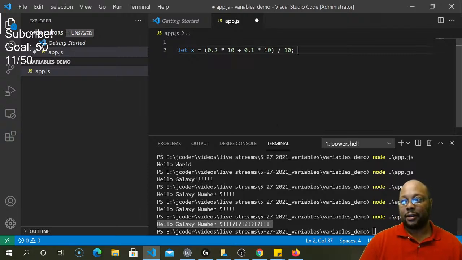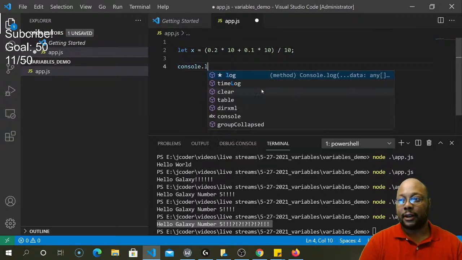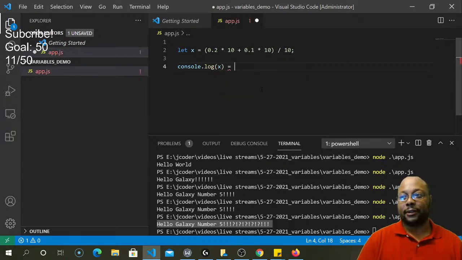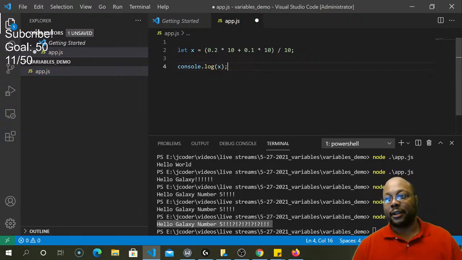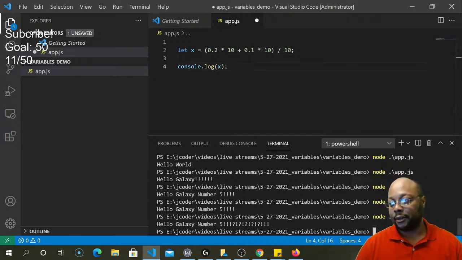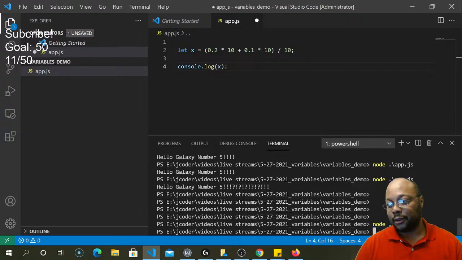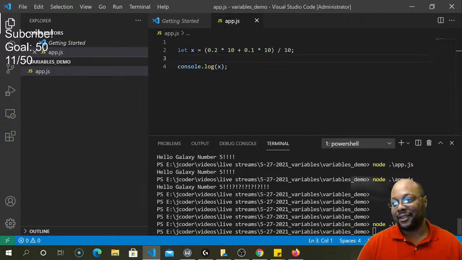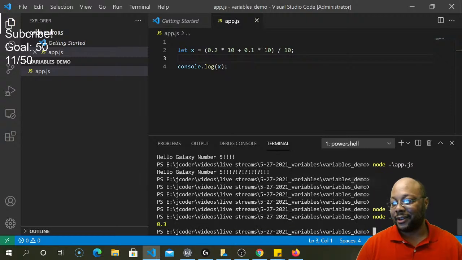Let's go ahead and run that. And let's display it here, console.log x, and then our x is going to equal, oh wait, actually, yeah, that's right, we just need that for our console.log, and then we're going to print out our x here. So let's go ahead and run that. Wait a minute, oh yeah, I have to first save it, duh. And then I'm going to go ahead and run that. And so the answer is 0.3.